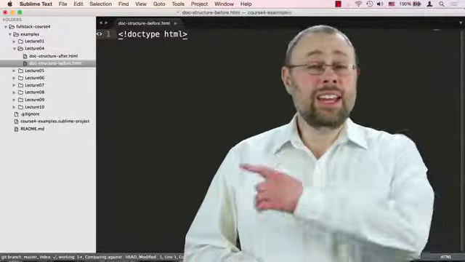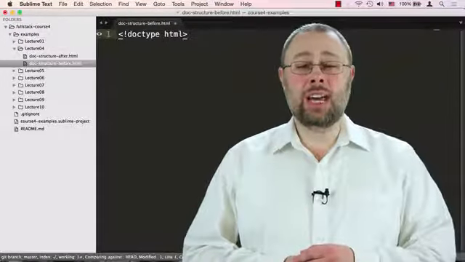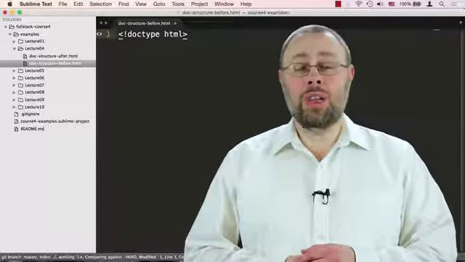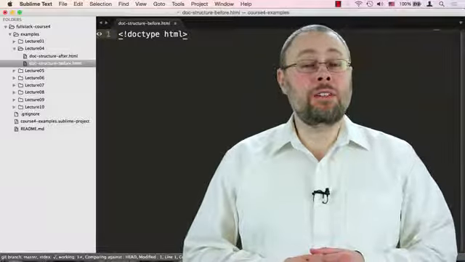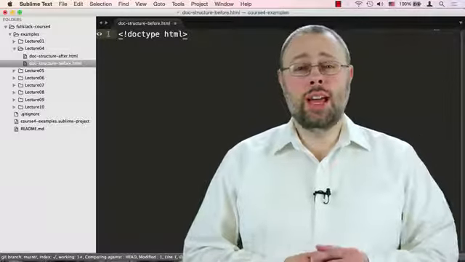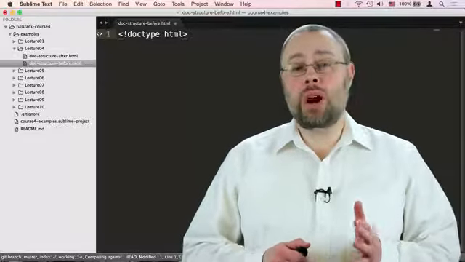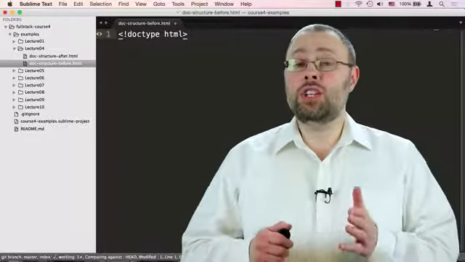In the past, these declarations were pretty complicated looking. Certainly not too many people would be able to type them up without copy and paste. HTML5, however, changed all that. Now the declaration is as simple as it can be. All it does is tell the browser that it should get ready to render HTML.